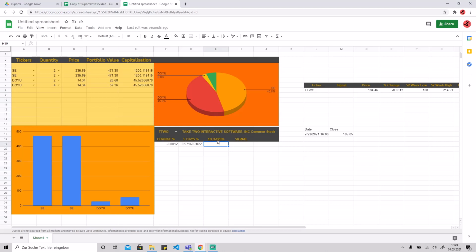For the 10 days, basically we can copy. We can use this formula, and all we have to do is change the minus 5 to minus 10 because we want to know what happened 10 days before. So what's the data? For the 10 days, the logic is the same as for the 5 days percent.